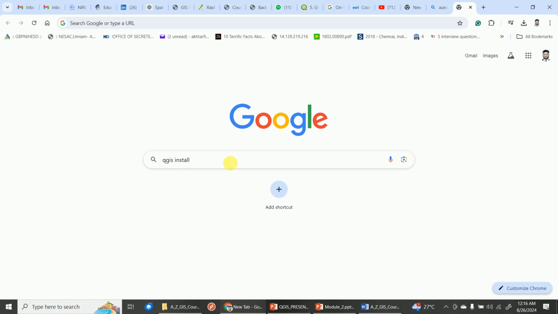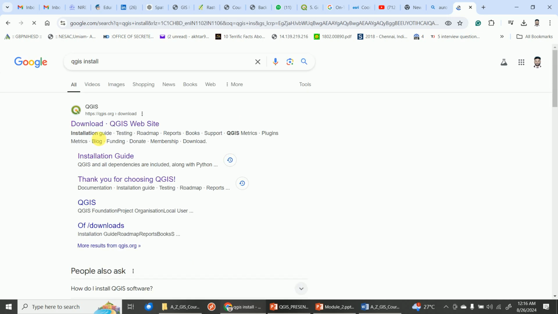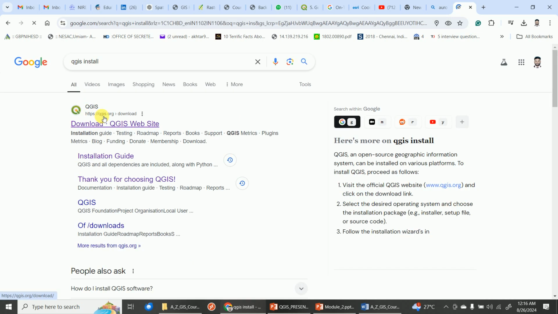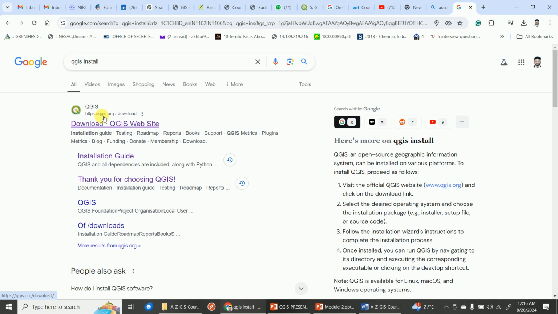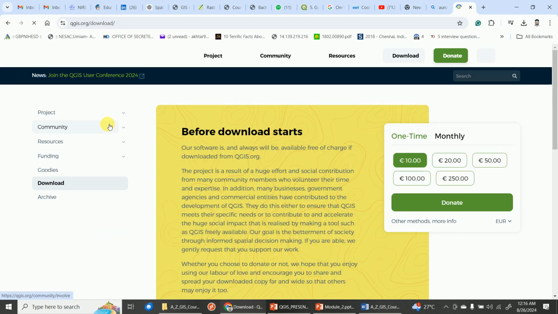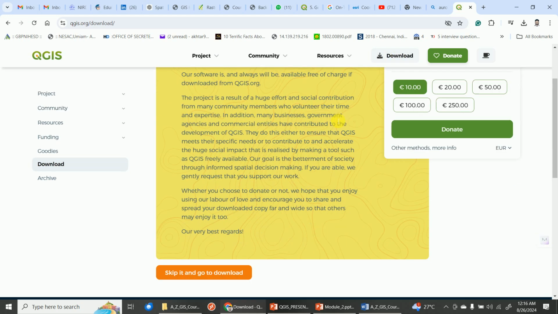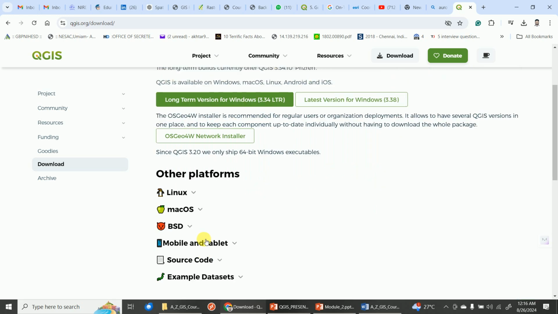The first thing you have to do is search for QGIS install and download on Google. Click on this, go to the first result. www.qgis.org is the official website of QGIS. Go here. Okay, go to the download section and skip ahead to download.